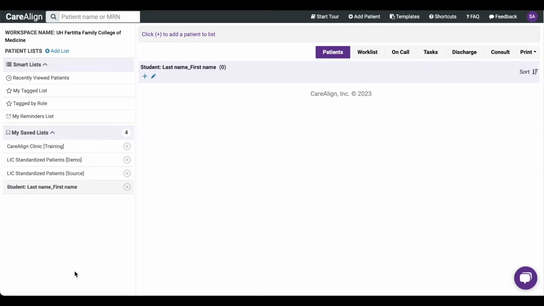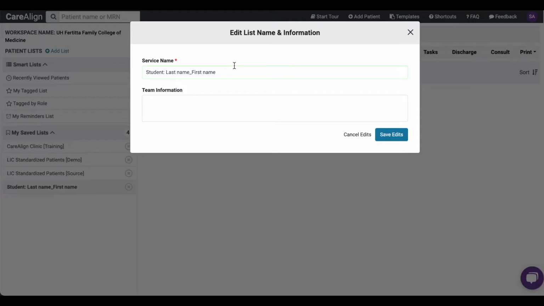But the important thing to know is they're all shared, so if you make one, your colleague will be able to see it. If you make a mistake, don't worry. You can edit the list name at any time. All you have to do is click on this edit icon and then on the icon next to the list name, and then update it.